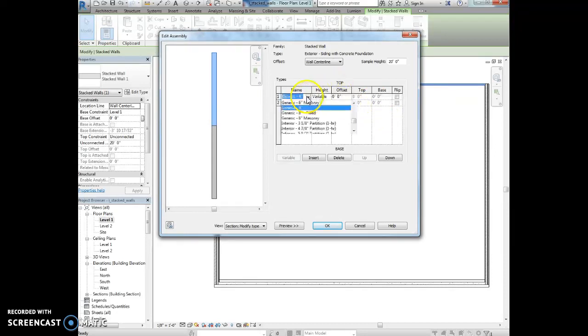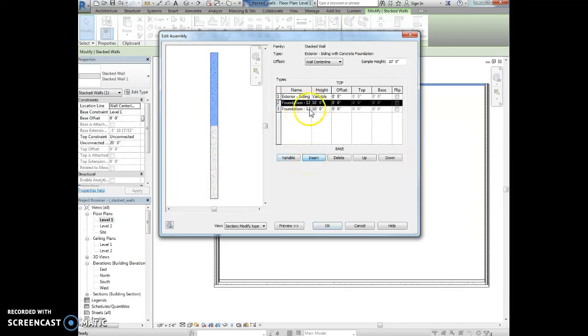so that the first is exterior siding with wood stud, and then a foundation with 12-inch concrete. And then one more layer, insert, and I want another foundation with 36-inch concrete. And now we got to change some of these variables in here. So this 12-inch one is 3 feet 6 inches. The 36-inch concrete is 3 feet. And the offset for the 12-inch wall is 1 inch.